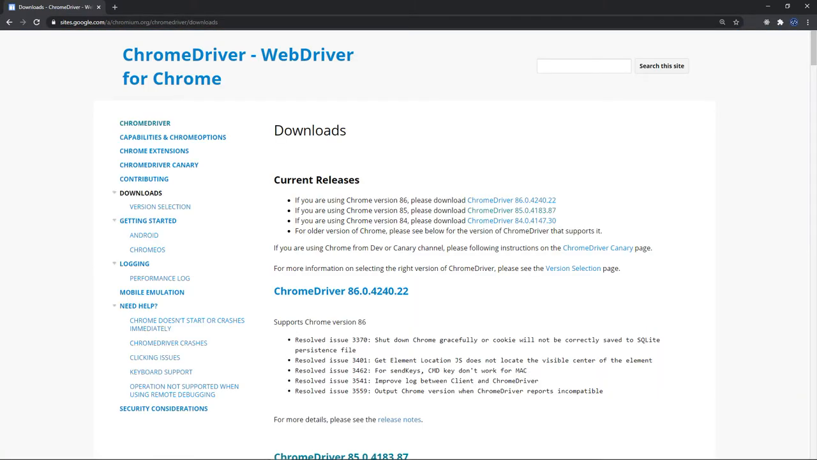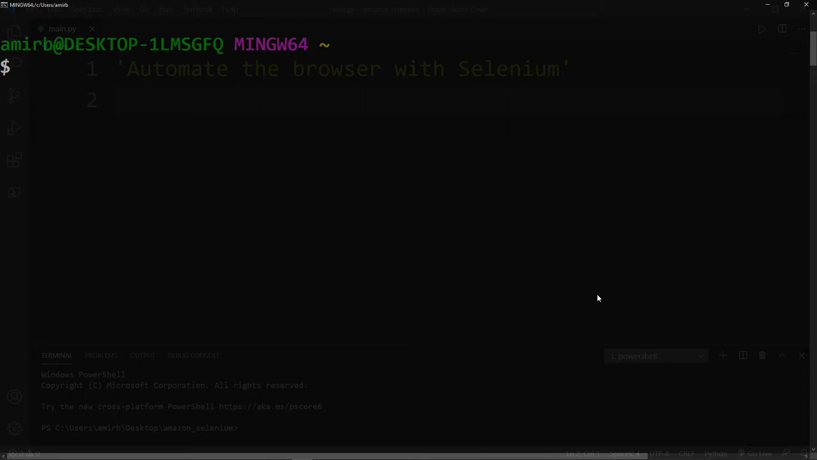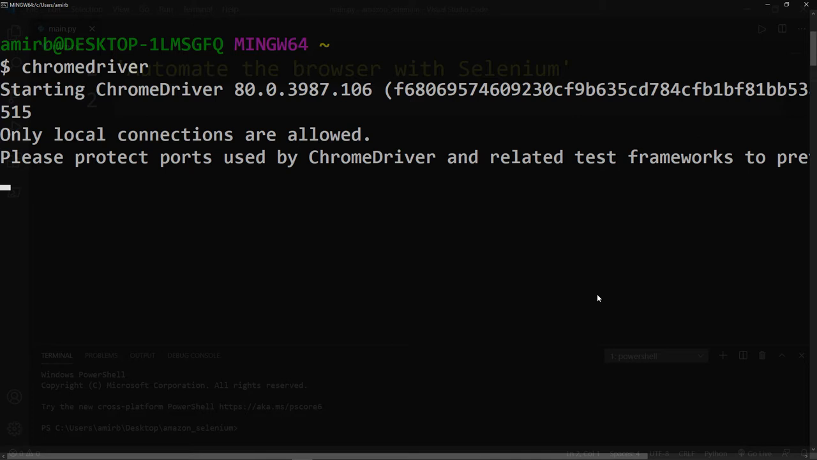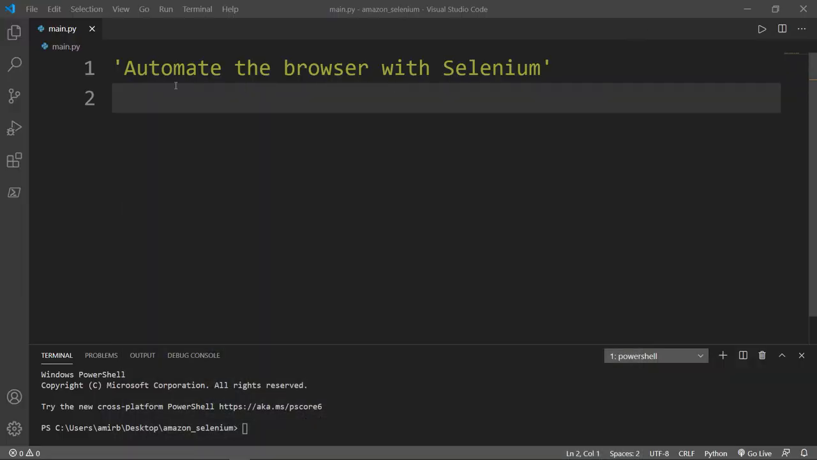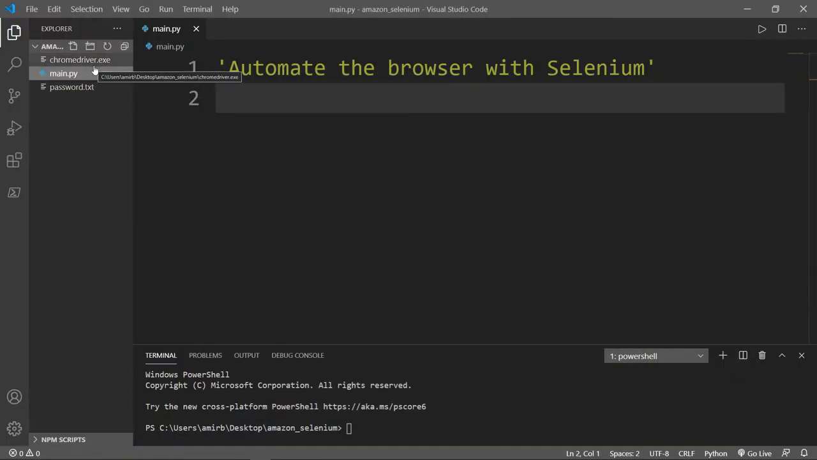This is the Chrome driver website, and I highly recommend you install the latest version of the Chrome driver. Once you click on that link, you'll download a chromedriver.exe, an executable file. You have two options. Either you install it and set it in the local path, or you copy the executable file and put it in the directory where your main.py exists. To make sure that the Chrome driver is set in the local path correctly, go ahead in your command prompt and type chromedriver. And if you get this, this means that the Chrome driver is set in your local path properly. In my case, I have put the chromedriver.exe file inside my folder.